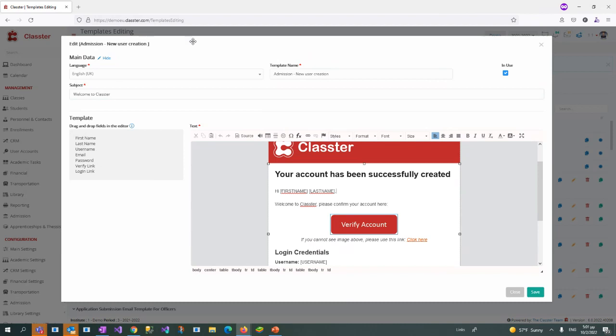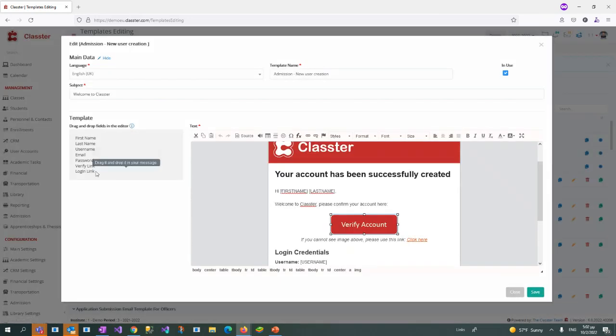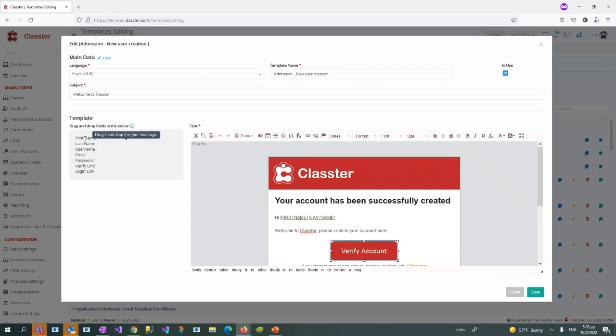Now, this template is used for the new user creation. So in any case, we have the first and the last name of the user, the username or the email, the first password, the verification link. This link is used here in this icon. And the login link. In order to use these fields in your text, you just drag and drop them to your content.